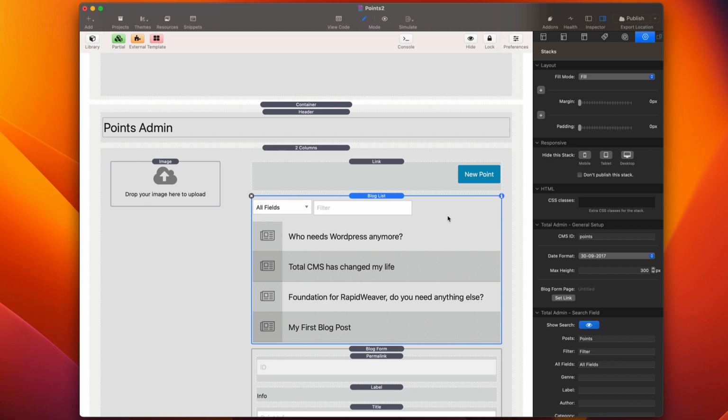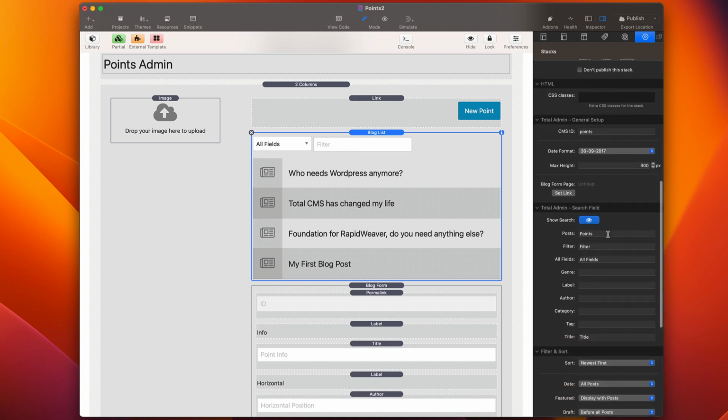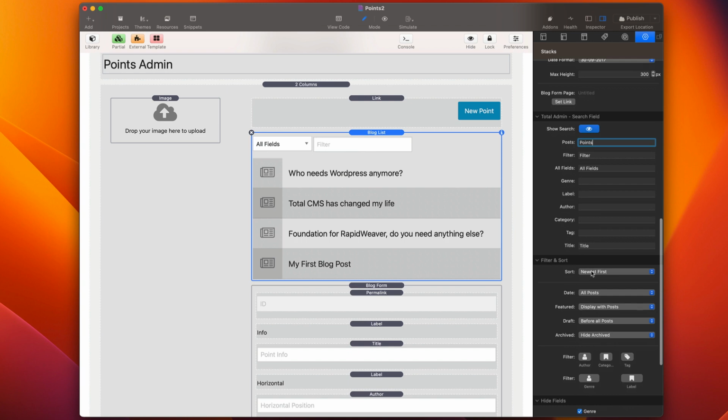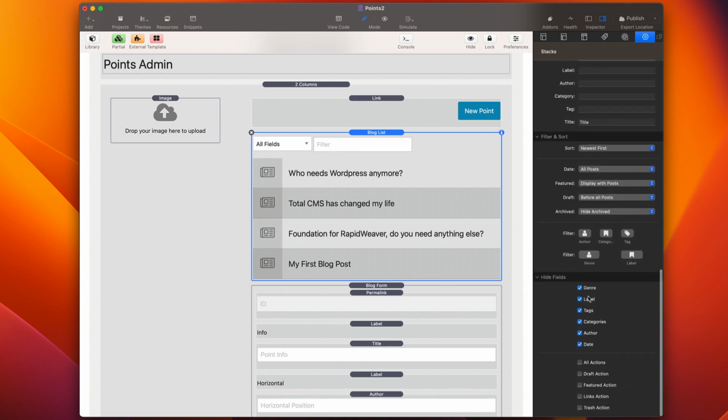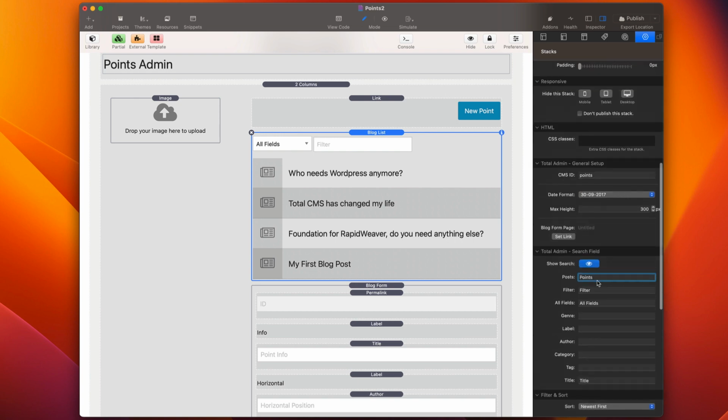Okay. So here I have a CMS ID of points for this blog list. And for fun, I actually went ahead and changed some of the things. So instead of posts, I said points, right? I didn't sort. Then I hid some other elements that I knew I wasn't going to use for this particular blog list, right? So I wasn't using any of these elements, so I decided to hide those. But I wanted to make things a little bit user-friendly. So instead of it saying posts, it says points.